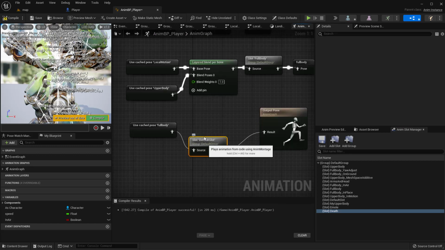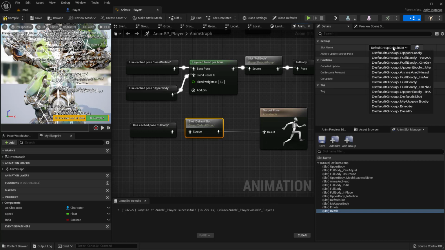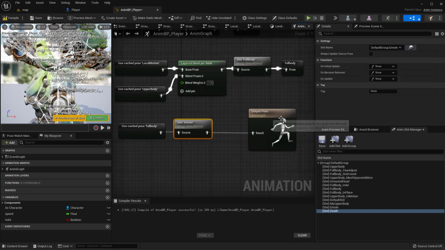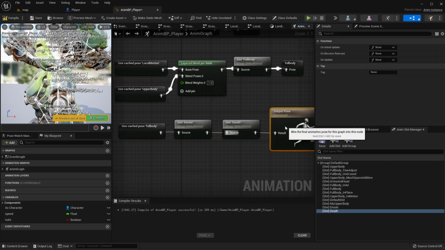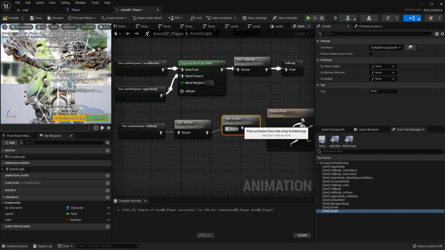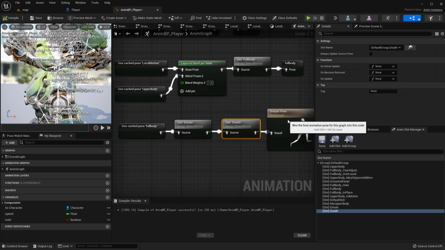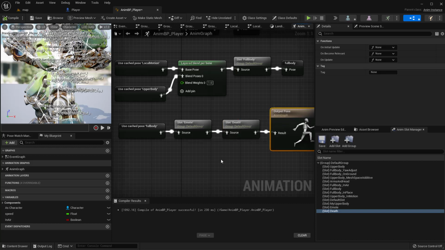You have to add in this default slot first, and then you can change that to whatever you want. So emote slot is in there, and this one will be the death slot. The order matters because whatever goes to the later slot will override the previous slot. So that's why the death is the last, which hence will override whatever is before. So the death is going to be the final thing to do.